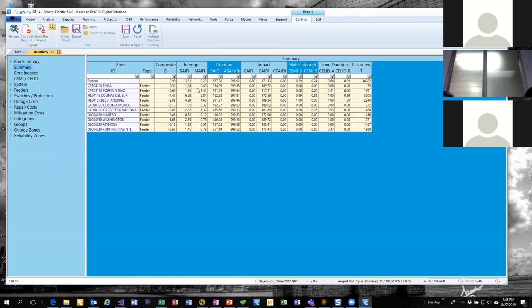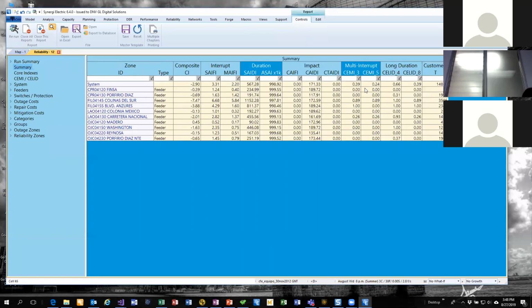So with those, then we've got SAIFI, MAIFI numbers, SAIDI values, and then we have the CELID and CEMI. These are the impact ones, and then we have the CEMSMI. These are due to customers who have multiple events. And then, so these are the interrupts, and then the durations for customers that continue to have events. So it runs quickly.